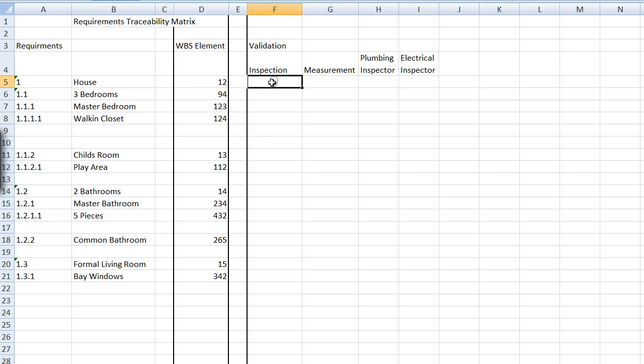And we say, how are we going to validate that the house is appropriate? I'm going to do an inspection. Perfect. How are we going to validate that the three bedrooms exist? Well, I'm going to inspect that, and I'm probably going to measure it and compare it to my blueprint. How am I going to validate the master bedroom, and so on and so on? And I'm going to come down here to my master bathroom, and the bathroom itself is going to be validated by inspection and measurement, but my five pieces of my plumbing is going to be validated by my plumbing inspector.